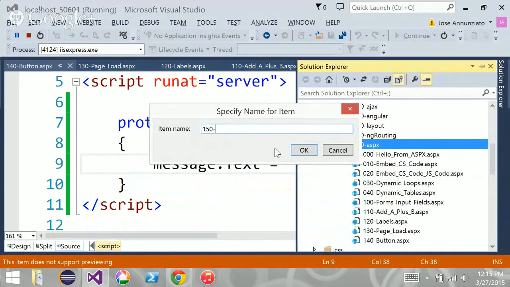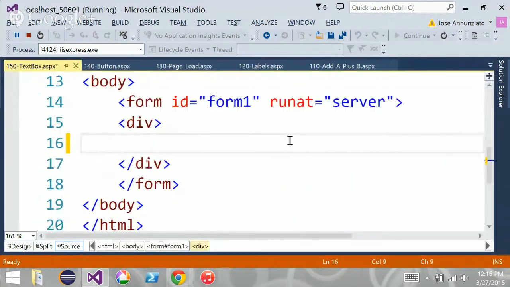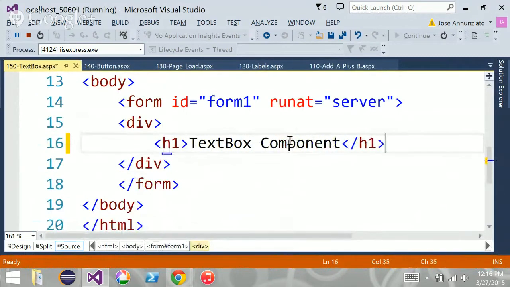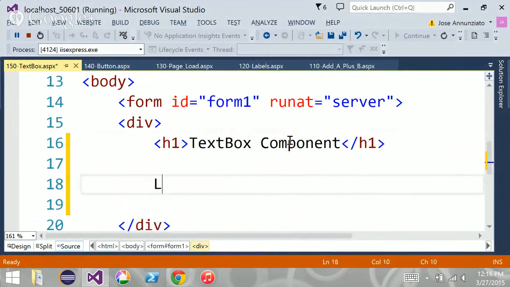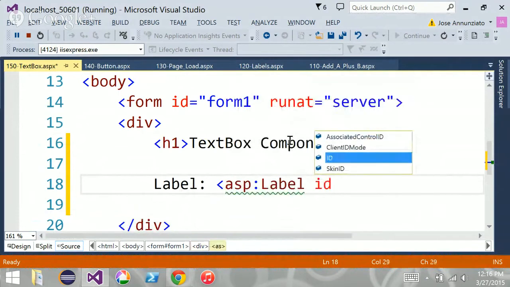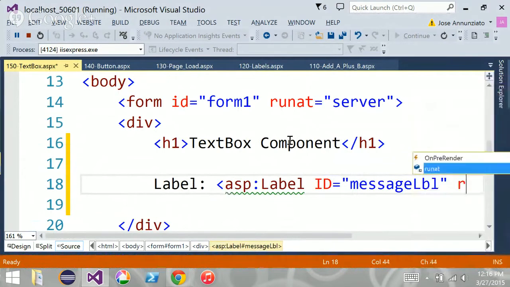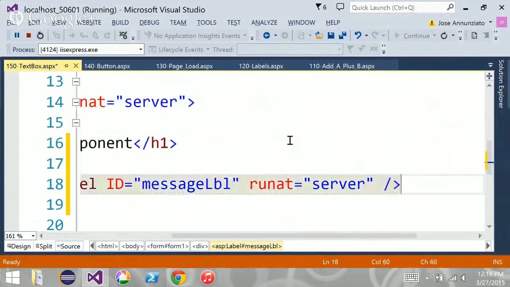Let's introduce yet another component, the input field, being able to render an input field where you can type text and do things with it. So let's introduce the text box component. Let's have here H1 text box component. Let's create the label again. This is an ASP label, ID is message label. It runs at server, and it doesn't have any values right now.